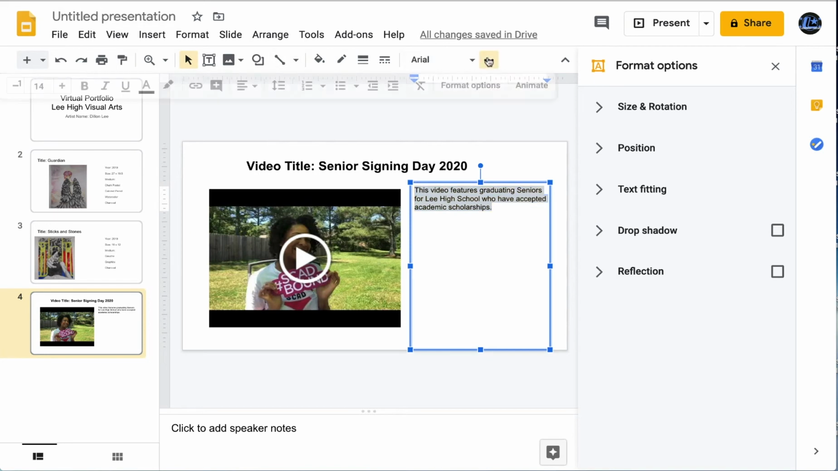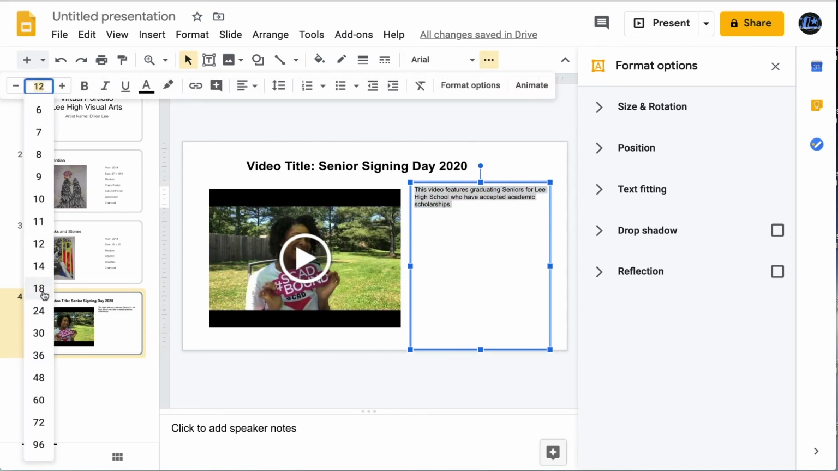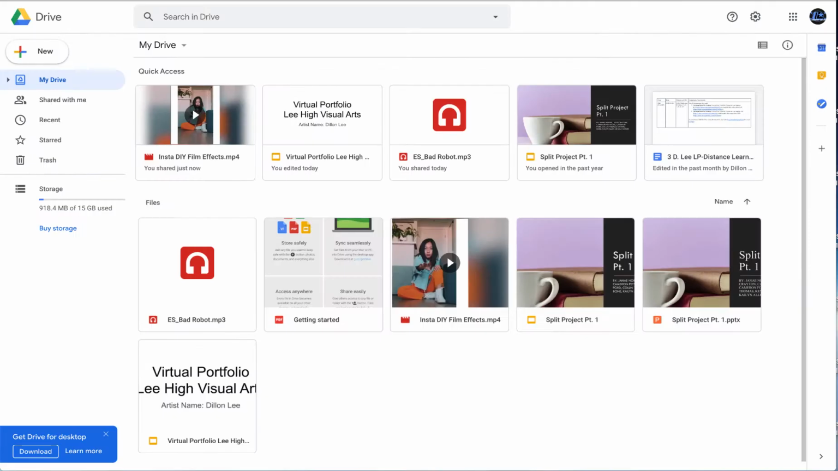I'm going to change the font size, make it a little easier to read. And then the next thing I want to show you is how to upload a video to Google Drive through your computer, and how to share that video in a Google Slide presentation. Okay, now we're going to upload on our computer in our web browser.